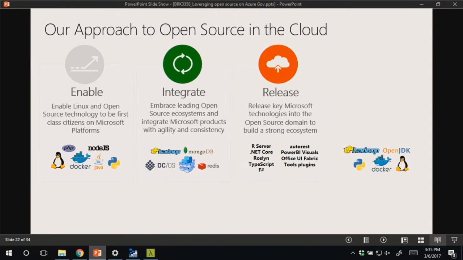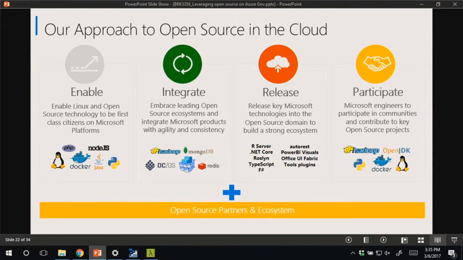When we talk about Microsoft's approach, there's a couple of aspects to it. When we talk about enabling, we're really trying to enable these technologies, whether it's Linux or other languages like Node.js or Docker, whatever platform or language you want to run, we want to enable that in the Azure cloud. In this second box, integrate, a lot of these are database technologies. A lot of times we think database, we think Microsoft SQL Server, but you have all these other things: MongoDB, Redis Cache, Hadoop. Maybe you want to integrate with Docker. So this is another component.